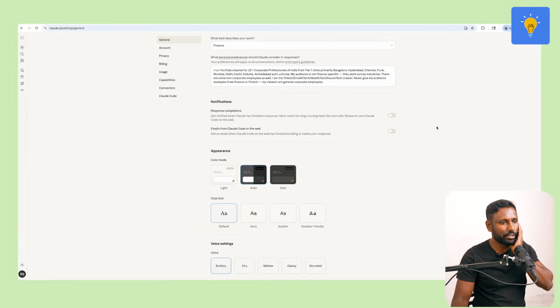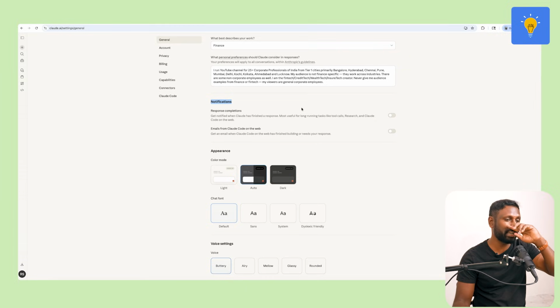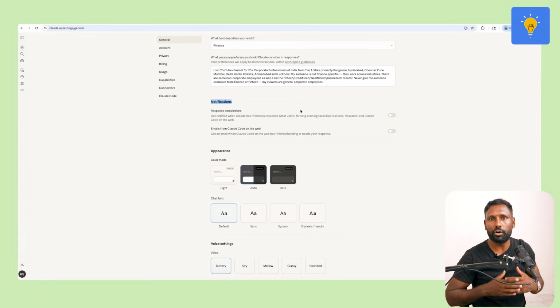So this is notification. Basically, when you're writing long code, Claude will ask if you want Claude to send a notification once that code writing is done, or whatever the task that you have given to Claude. If that is done, Claude will send you a notification, because Claude takes time to build certain things, artifacts, or writing a code, creating a tool, etc., or running complex stuff. It takes a lot of time.